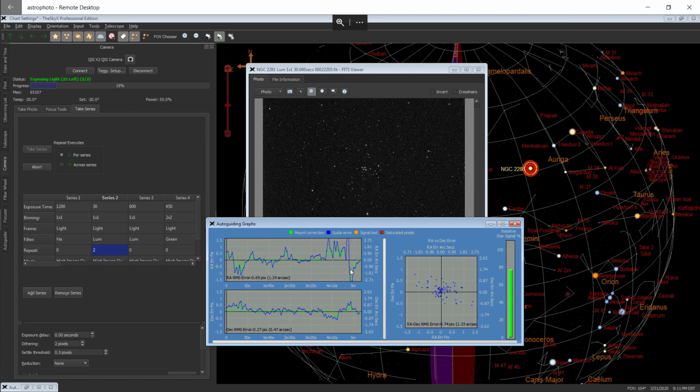So when you see that, you can see it in either axis or both axes. Don't get too concerned about that. That's intended. Dithering helps you get better quality images in the end.